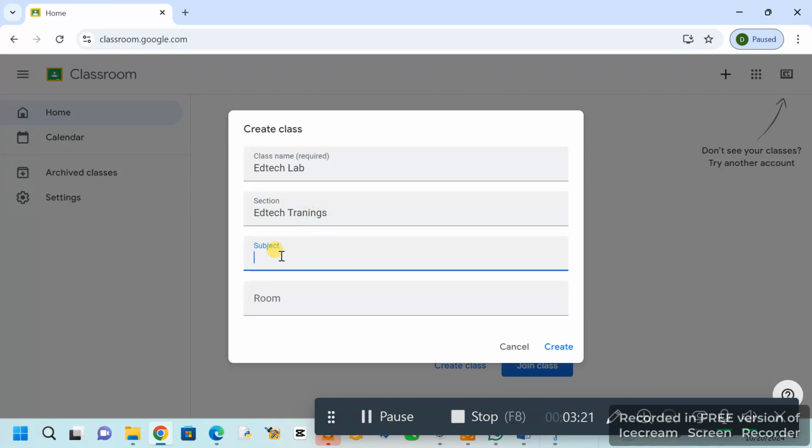Then we have subject. The subject is going to give us a description of our class. Then the room will also give us maybe the location, the time pertaining to the class. So here we are going to fill for the class and we'll fill for the section and we'll leave the remaining. The next thing to do is to locate the create button and click on it. So we click on create.